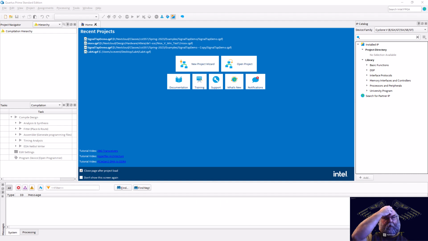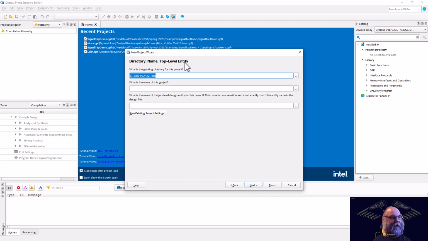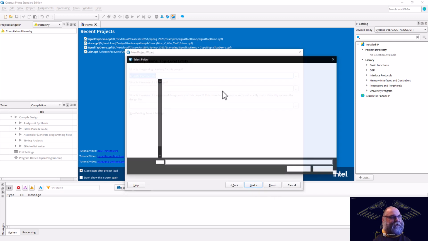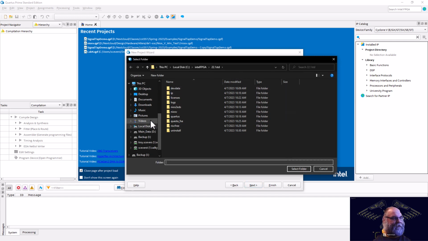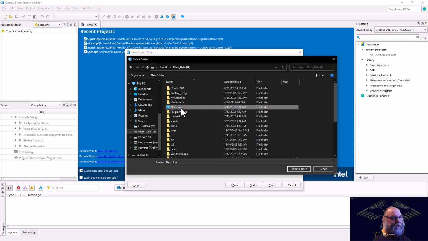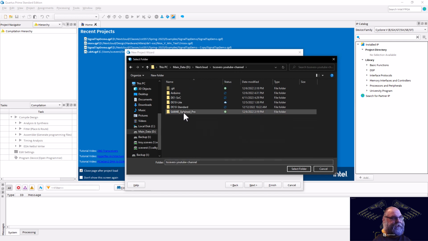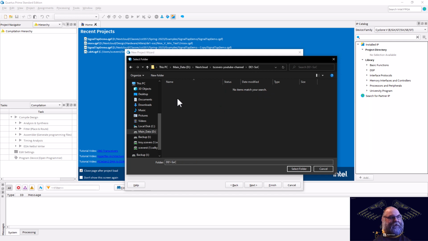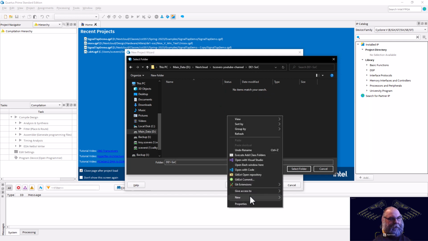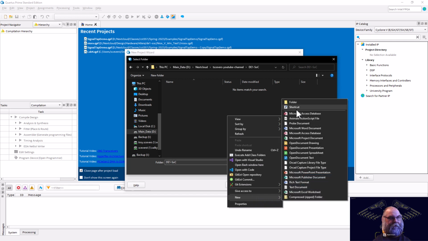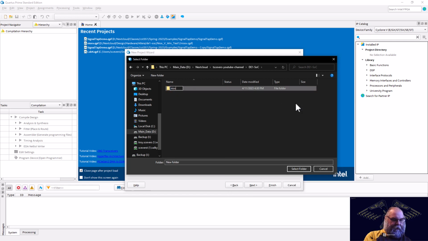Okay, here we go. We have our Quartus window up, and we're going to go ahead and do a new project wizard. We can go ahead and hit next here. Let's throw this into our Git repository so everybody can have access to it later. YouTube channel, we'll put it under DE1 SoC since that's the board we're going to play with. And then I'm going to do a new folder, and we'll call this Nios V Hello World.